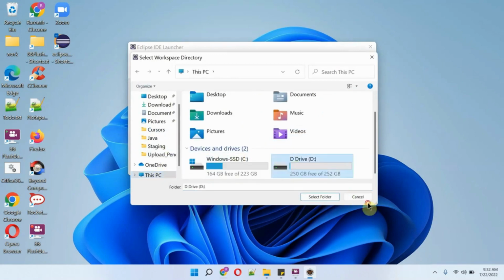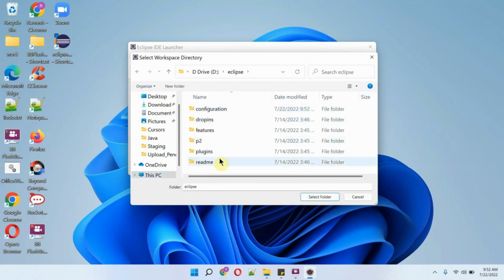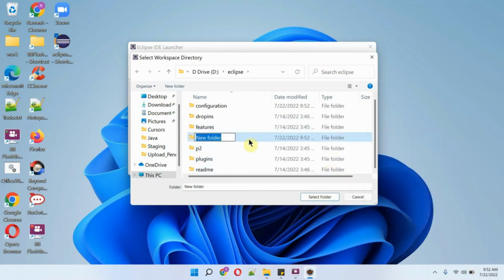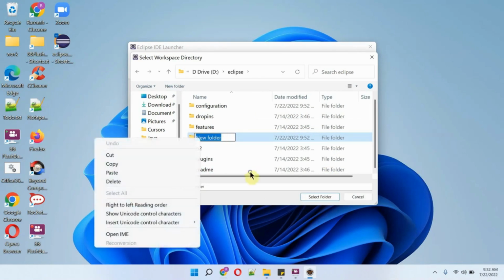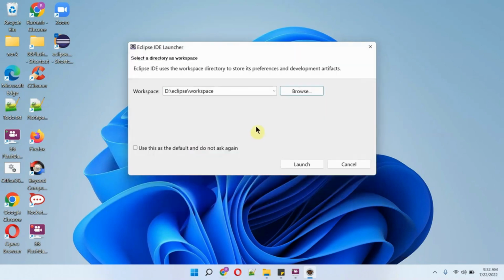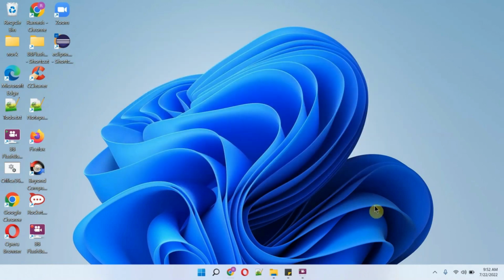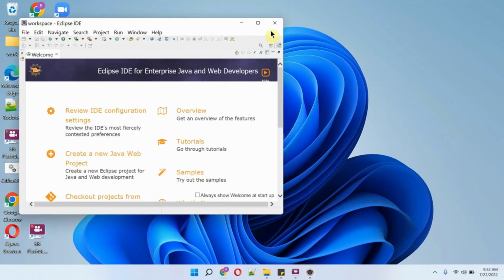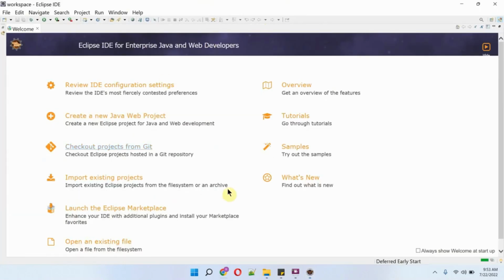Now I am going to create a workspace folder inside Eclipse. And now I am going to give this path in that particular workspace. Click on launch. Eclipse has been opened.